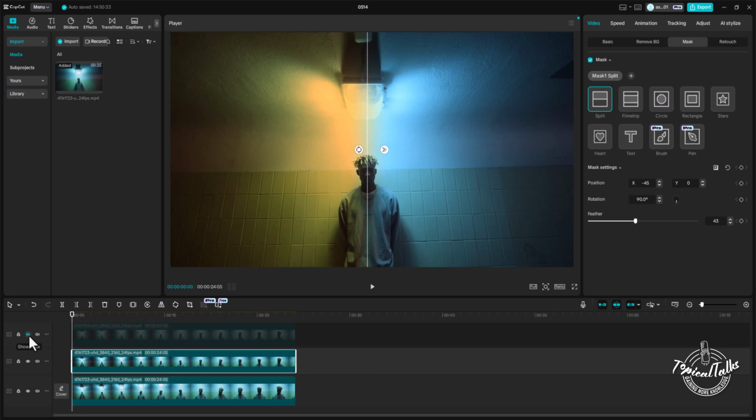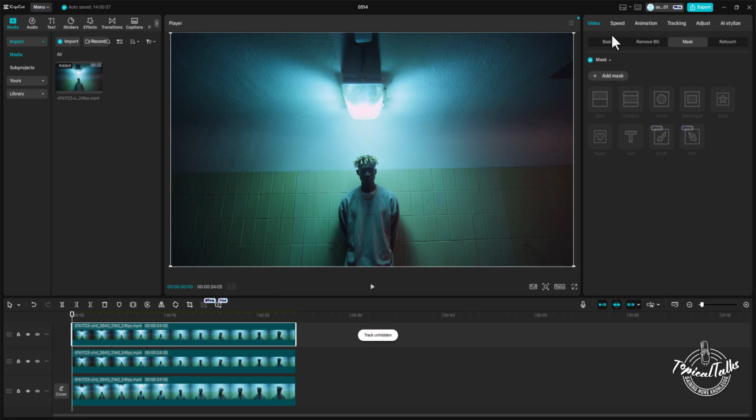Now select the top layer. Go to the remove background from right side. Click on auto removal. Let's see the preview.